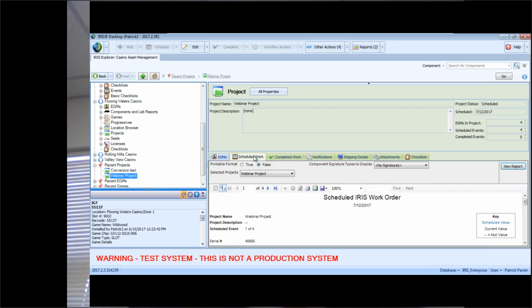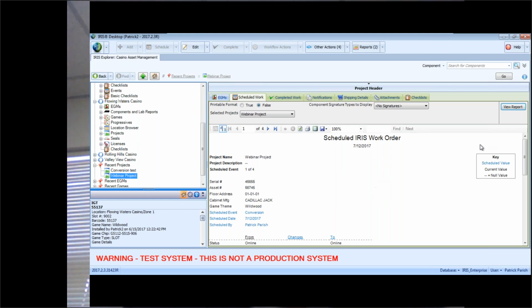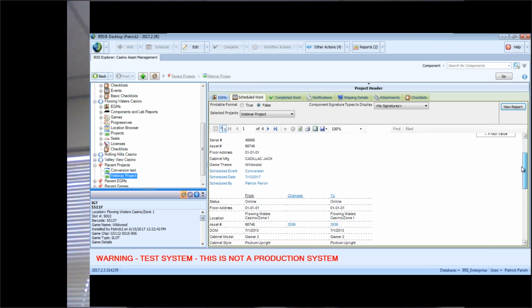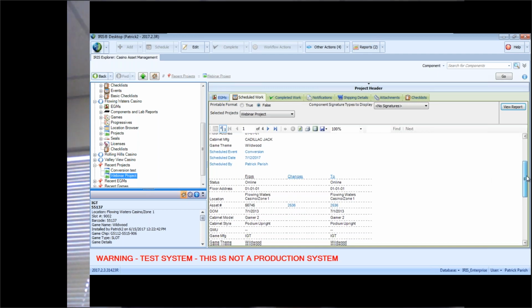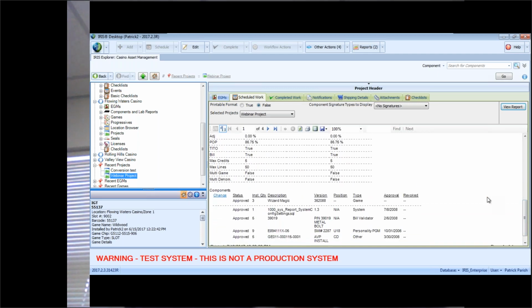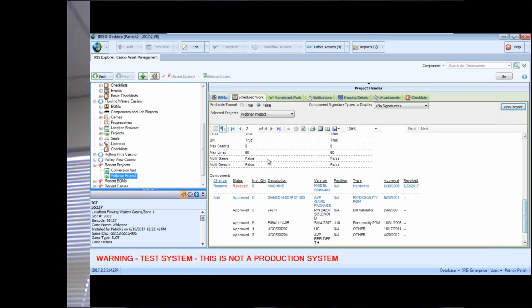Before I complete it, I want to show you the scheduled work report. So I'm going to minimize this. This report here pulls information about what's changing on this machine. Anything that's changing is highlighted in blue. So the asset number used to be 56754 or 45 for this machine. It's going to 2536. And we can see down here if there are any component changes. For this one, I don't have component changes, but there's one page for each EGM in this project. So if I go to the next EGM and scroll down, we can see I'm removing this revoked component and I'm adding this component.